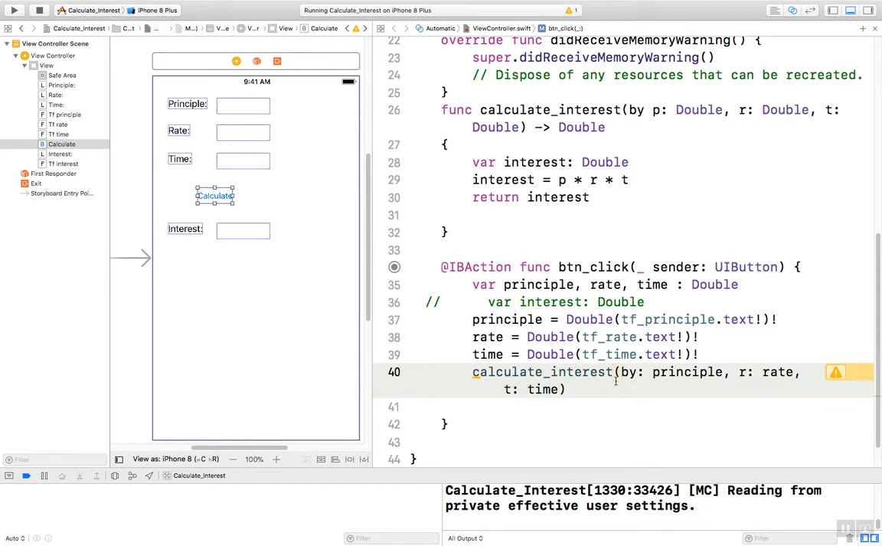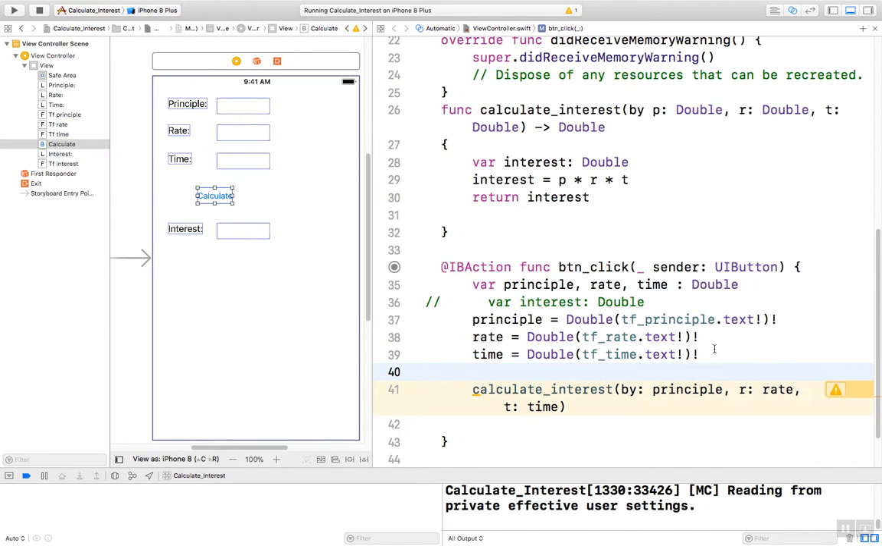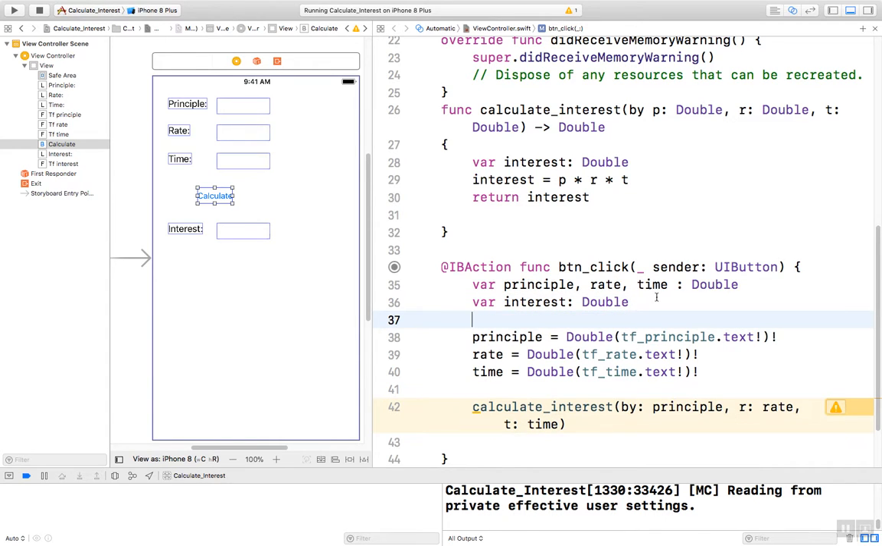Now down here, we need to change this. I'll do this on two separate lines. I'm going to uncomment interest. Oh, I hate that. Silly delete on the MacBook. Okay, so I want interest uncommented there, and then we're going to calculate interest.